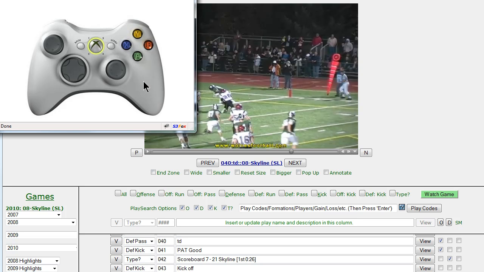Basically, I take this A button and have it push the P for previous. Likewise, when I press the B button, it pushes the N button for next. X I have tied to the end zone, which will bring up the end zone view. Y brings up the wide angle view. If you don't have end zone, wide angles, or other camera angles, you could tie those buttons to anything you want. Like X could click the offense button, and Y the defense button.